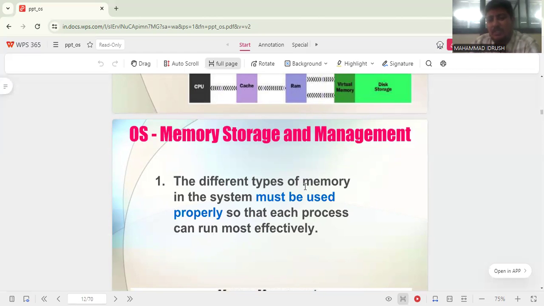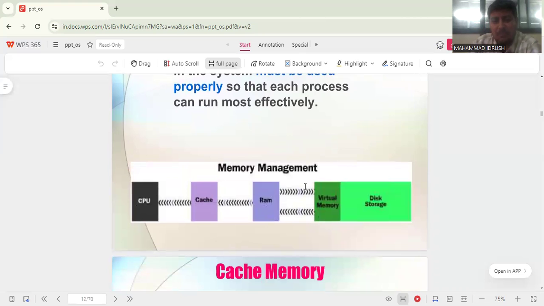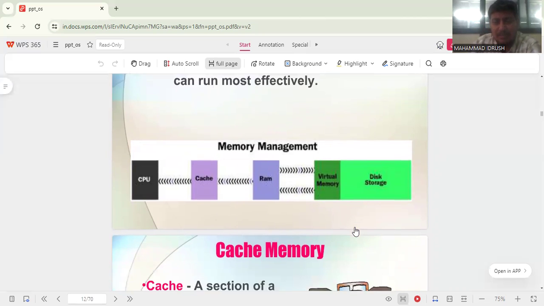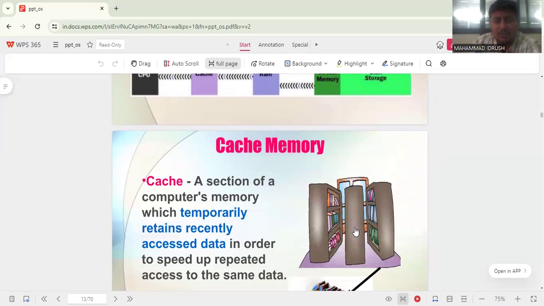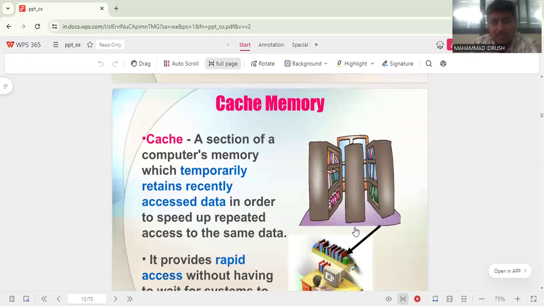So different memories you should manage, like cache, RAM, and hard disk. Here is the basic definition of cache memory. Cache means a section of a computer's memory which temporarily retains recently accessed data in order to speed up the repeated access to the same data.